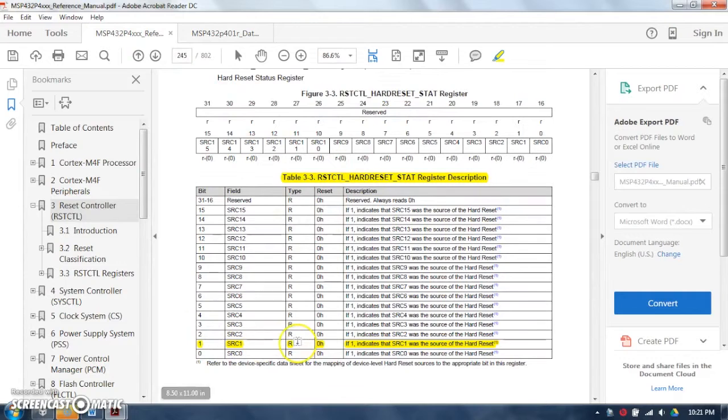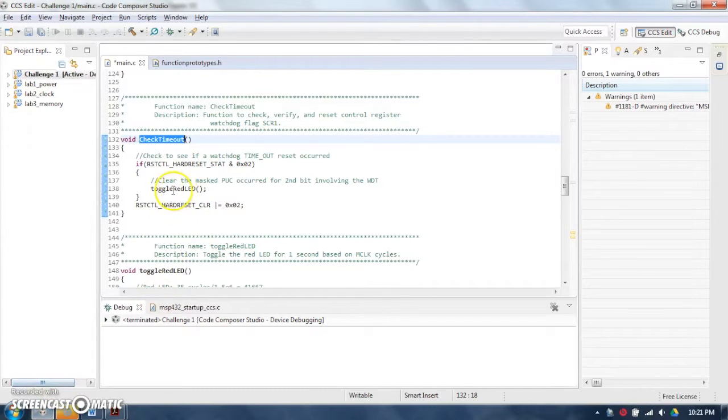This is the bit that I'm checking because it indicates that the watchdog itself has set a flag saying that it has timed out. So we go back to the code, and that hex 2 value is just bit 1 of the reset hard reset status register, which is that source number as indicated earlier. If this is true, the watchdog timeout has occurred. I then toggle the red LED.